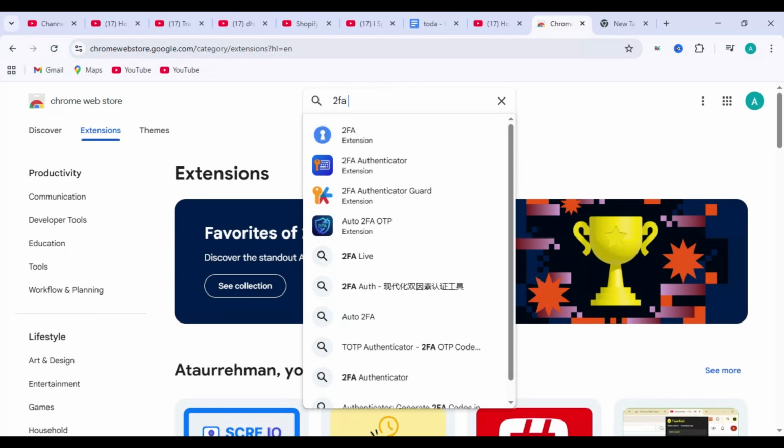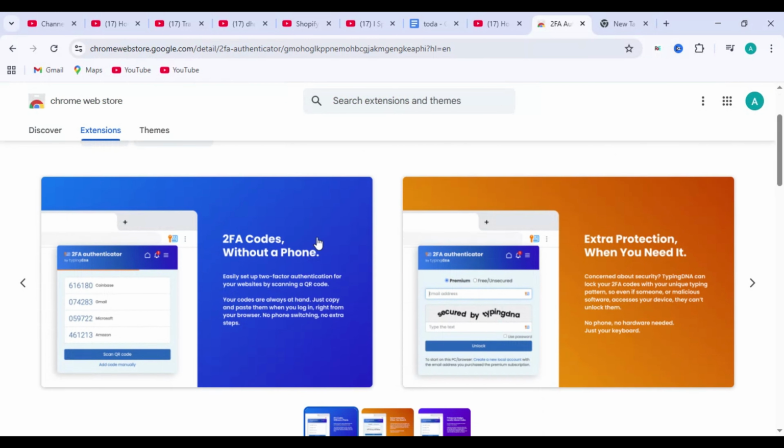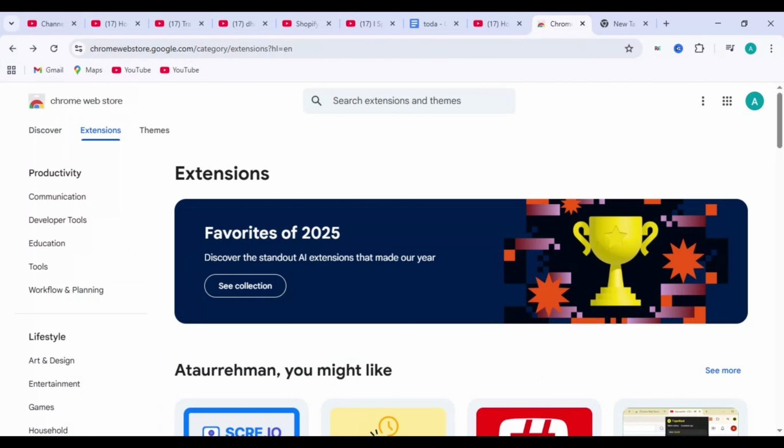Method 3. Use Android emulator, advanced method. Download an Android emulator like BlueStacks. Install Google Authenticator inside it. Set up your accounts the same way as on a phone. Now you can generate codes directly on your PC.